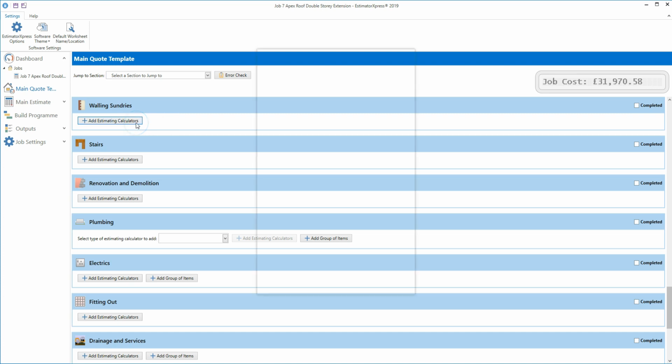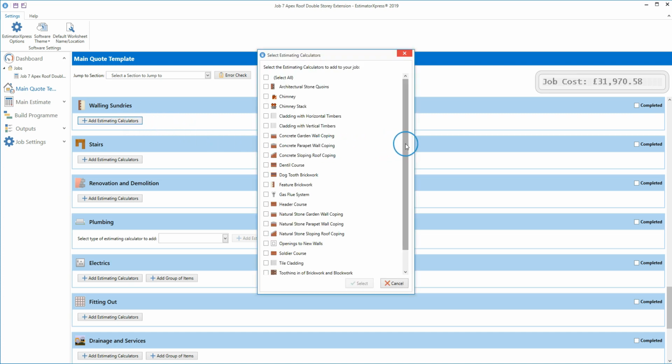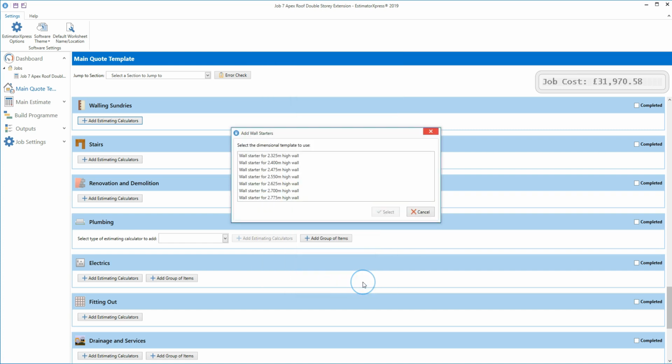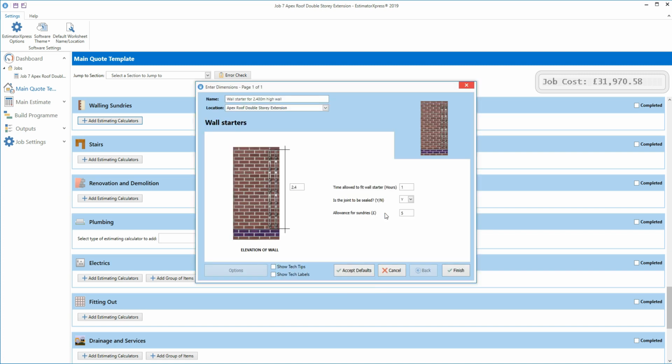Click Add Estimating Calculators. Scroll down to the bottom of the list and you'll see that there are options to estimate toothing in and wall starters. Let's use wall starters. Select the appropriate height of wall. For speed, I'm going to enter the total length of wall starter required. I'm going to assume the overall wall height is 5 metres and there are 4 leaves to connect, so that comes to 20 metres. Let's allow, say, 4 hours to fit the wall starters. Once you're happy, click Finish.